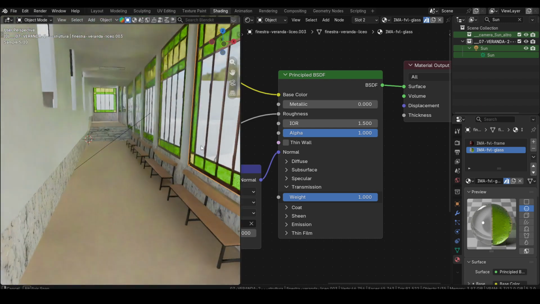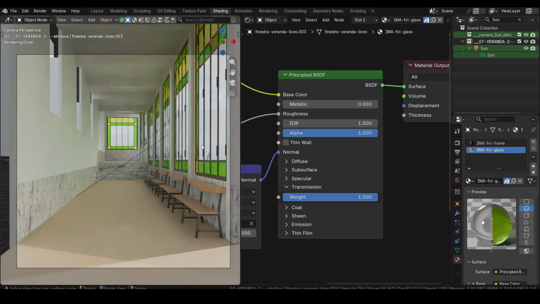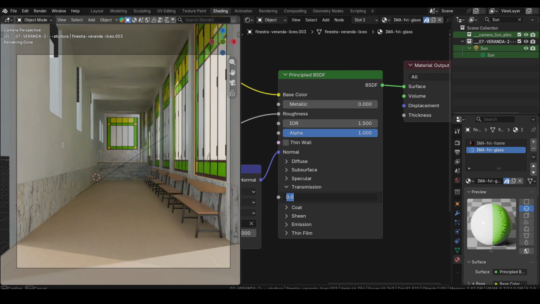However, this material still causes some light attenuation because the light rays travel through the object using the material, so the light does not fully reach the wall on the other side.